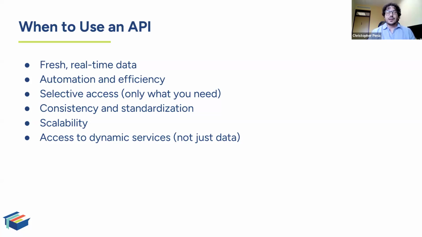It's also really good because it gives you selective access. You only have to pull down what you're interested in. And then it gives us consistency and standardization. Because we're pulling from an external data repository where the data rules and cleaning have already been set up, we can pull down trusted and reliable data for us to work with. It's also highly scalable. That means that as our tools start to grow and our data needs with it, we can actually expand our use of APIs.